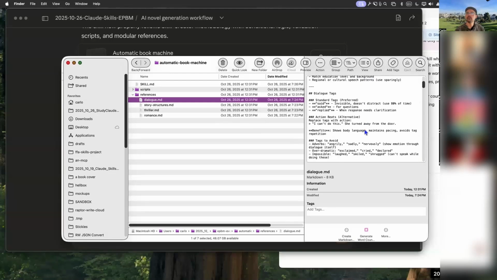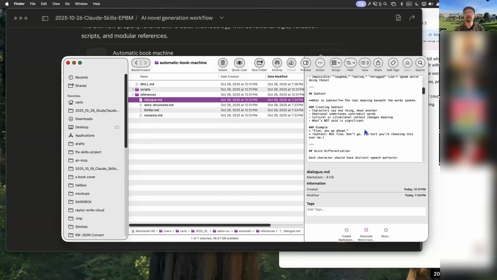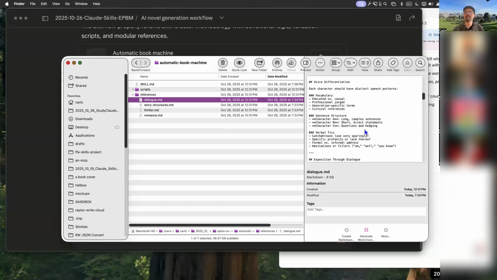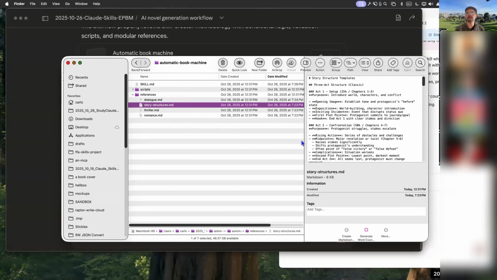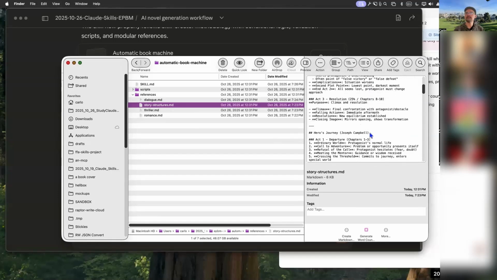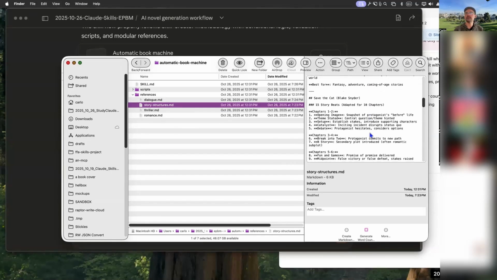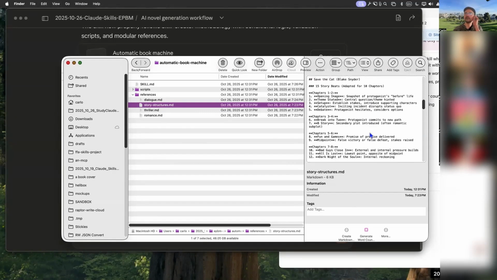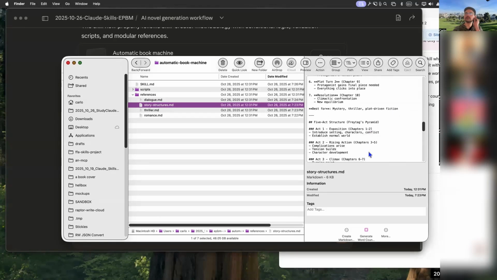So dialogue best practices, dialogue tags, subtext. Oh, that's interesting. What is subtext? All right. Okay. Voice differentiation. Let's see. Story structures. It's going with the classic 3-act. It has other examples. Hero's Journey, Joseph Campbell, Save the Cat, Blake Snyder. 7-point story structure.